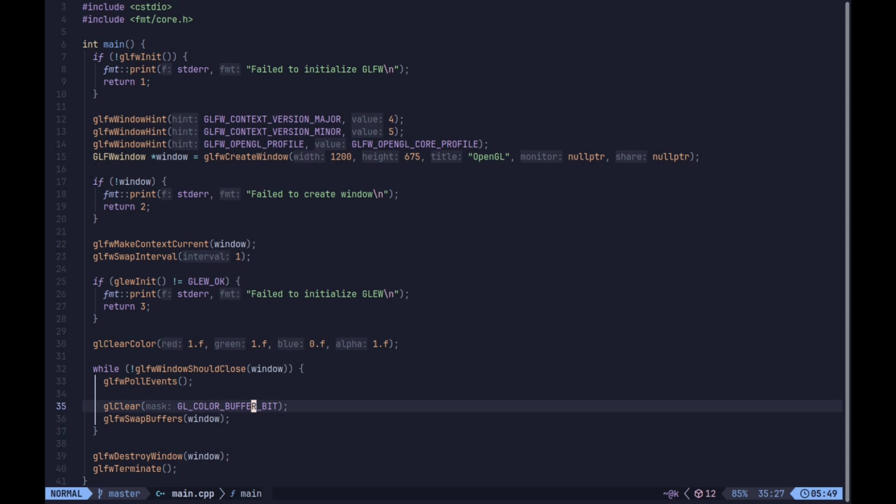So now we have our screen clearing, and we understand how all this works. We actually want to draw something to the screen. In old OpenGL you'd use glBegin and stuff, and you could specify the vertices of the shape you wanted to draw, and that was the fixed function pipeline.